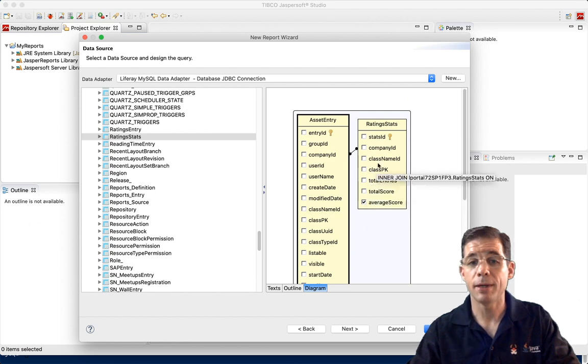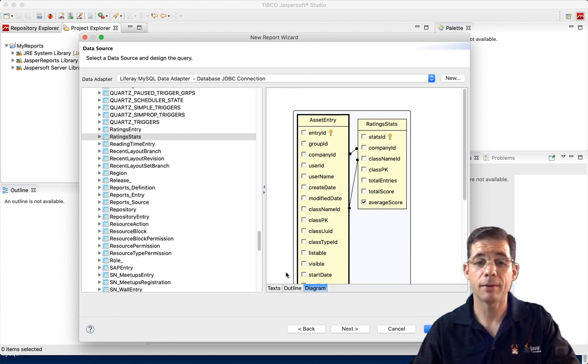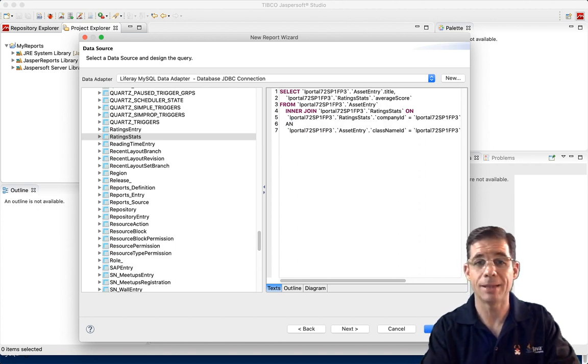Well, we're not done. We need to also do the class name ID. Now, at this point, the tool makes a bit of a mistake. If I click back on text, you can see how it's got another inner join right here. That's a mistake. That should be and.